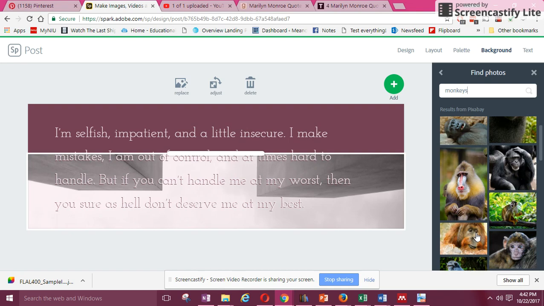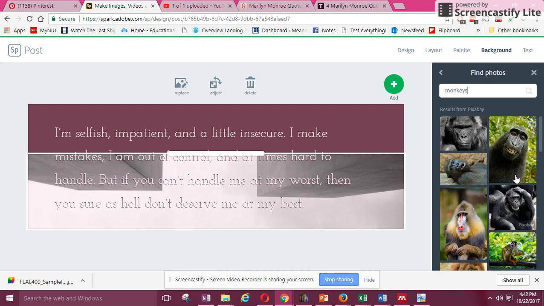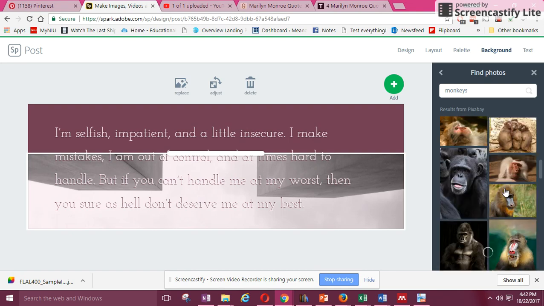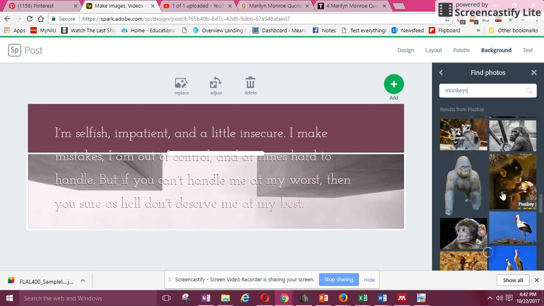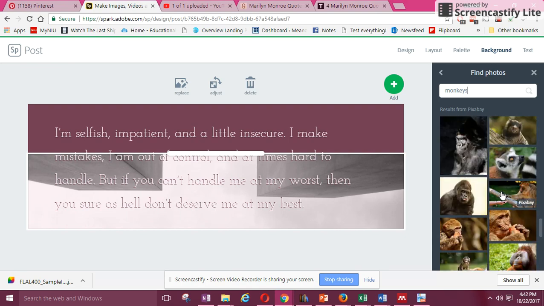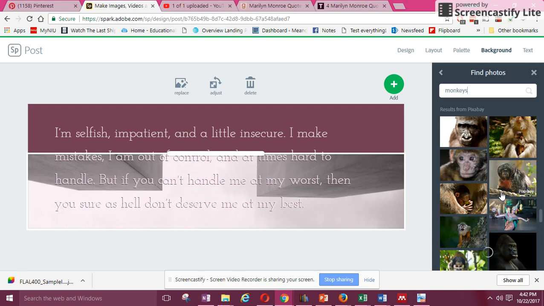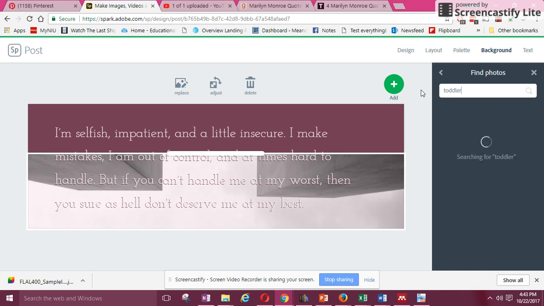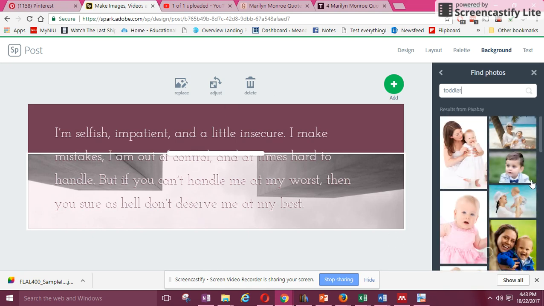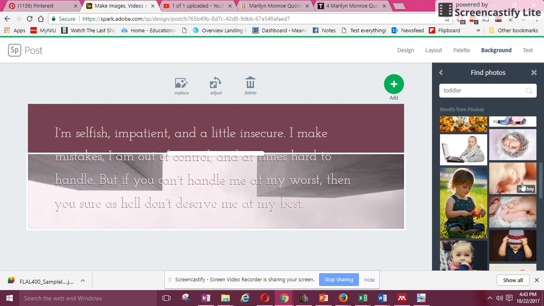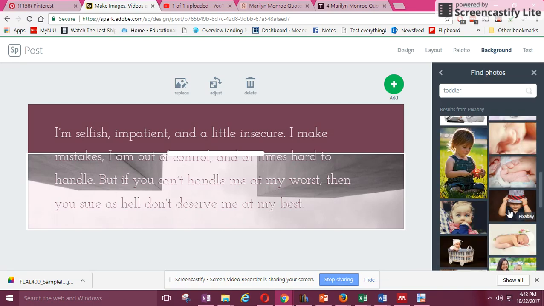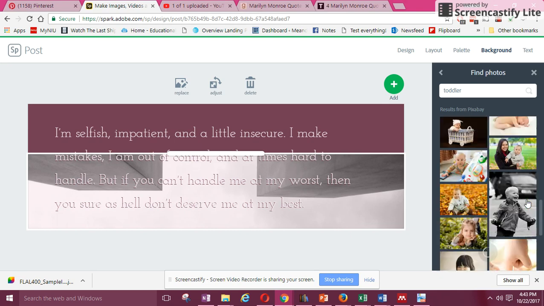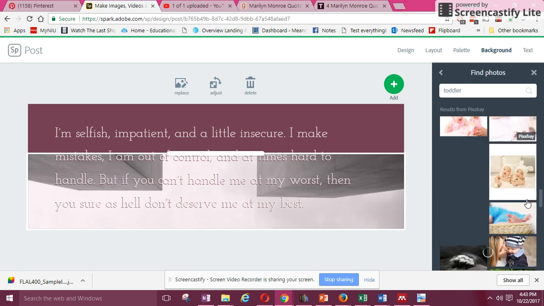And now I see that this might even be a better one. I've got some little monkeys here, that's awesome. I'm not going to use a monkey, but that is funny. I might use a baby or a toddler. So I'm going to go look for toddler, because I'm starting to think about my quote and what it really means. Oh, and look at this. Isn't that cute? Oh, I'm getting closer now.